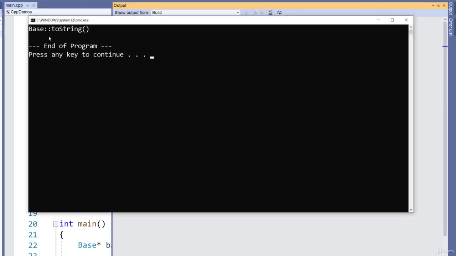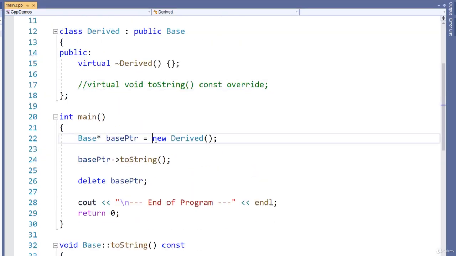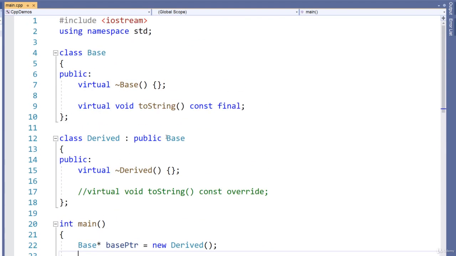And that works fine, but now of course we'll get base toString, even though we have a derived object on the heap. Okay, so just a quick bonus demonstration for you, in the case where we have a separate definition, where we separate out the declaration and definition of your member function. So we have the override and the final keywords as covered in this and in the previous video.